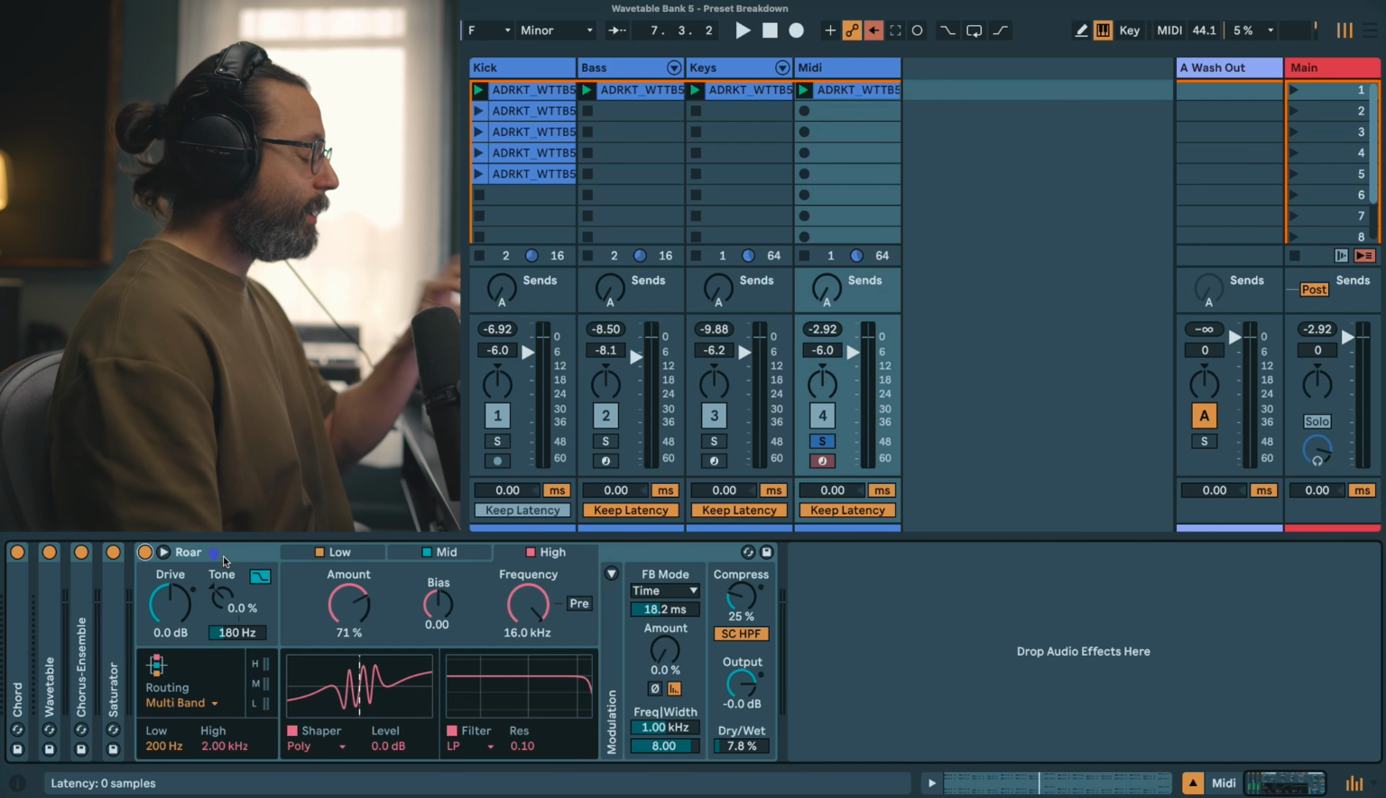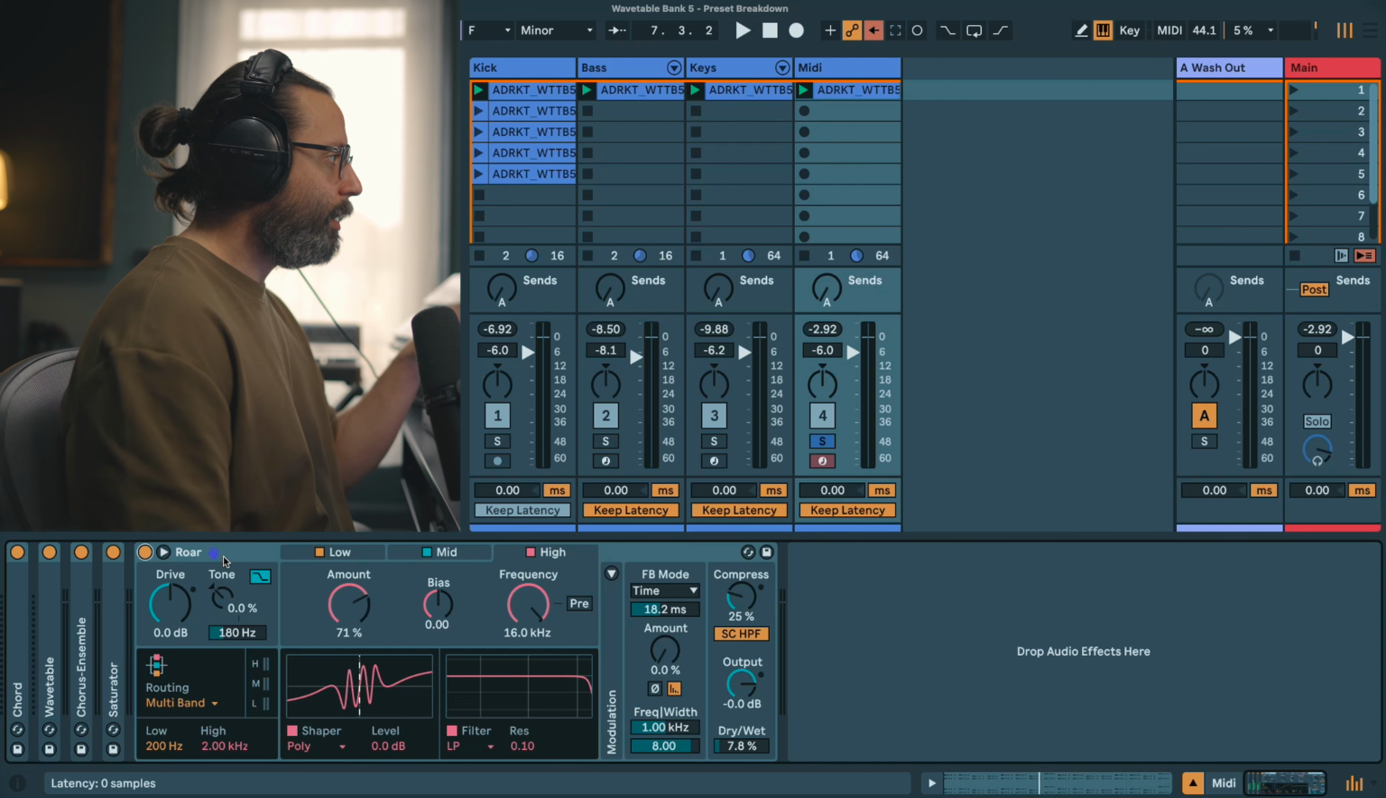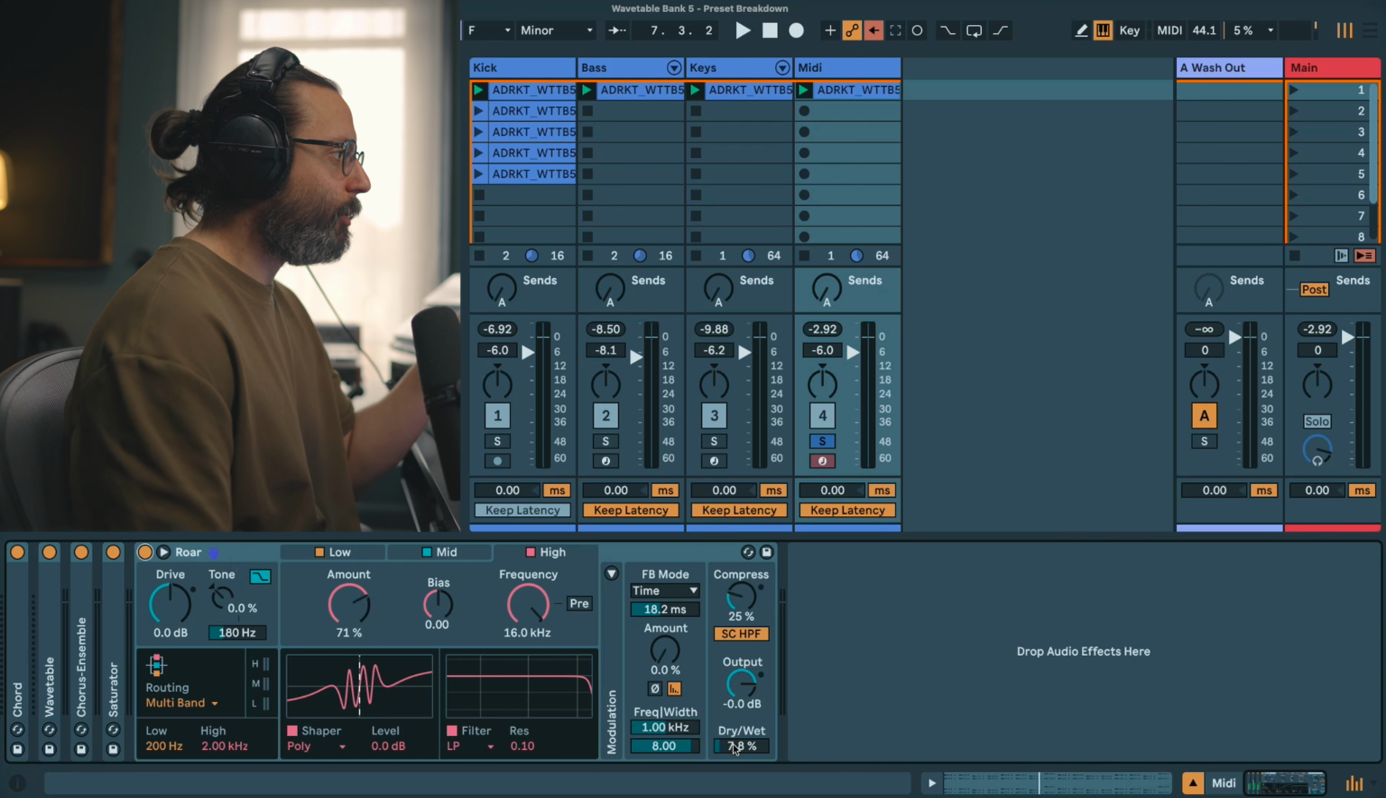Perfect. Now this is the same preset that I used for the bass patch I showed last time. It's a preset I made that I like and I reuse all the time, and I just tweak here and there. It's really great to enhance sound.